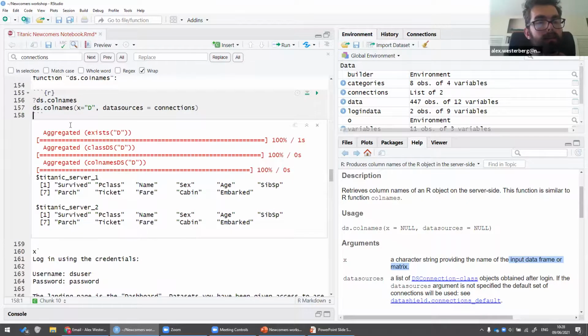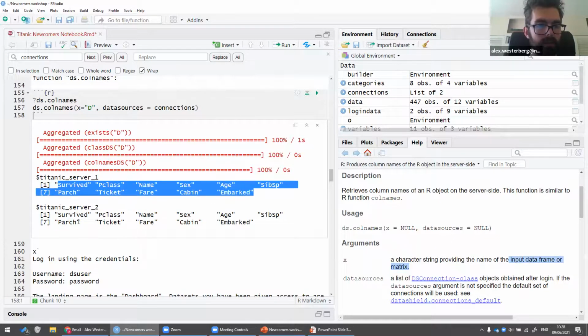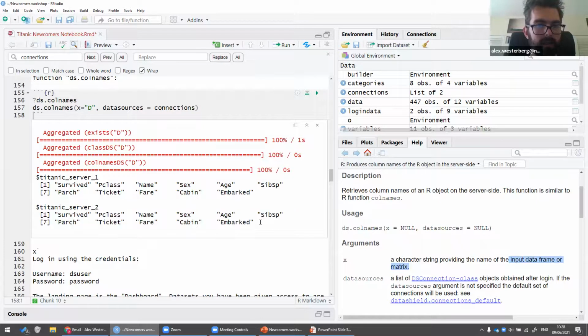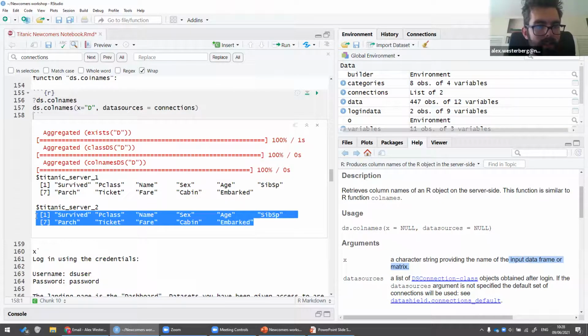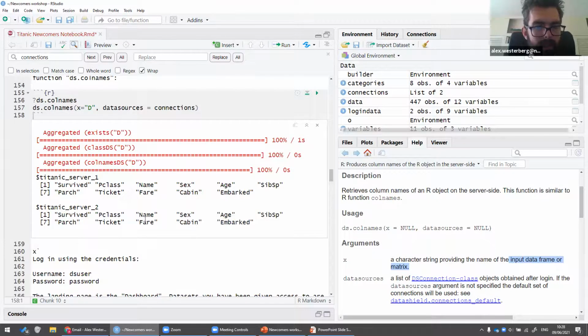And we have a printout of the result. So this has done a few more stages than last time. And then we get the column names of server 1 and of server 2. So all 11 in each case are the same. But even then, that's not perhaps ideal. We need to know what sib_sp means. I don't know what that means. So we need some metadata about this.